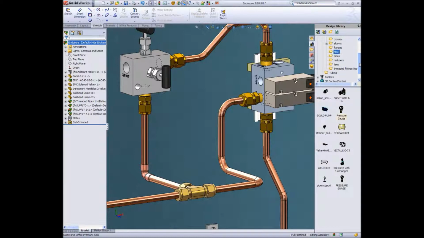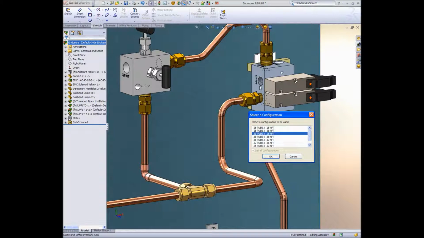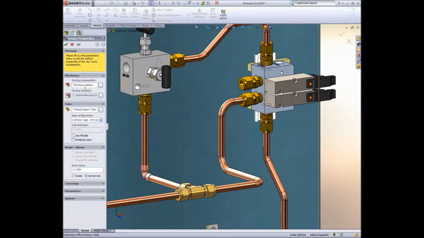To do this, we're going to access our library again. Here we're going to use our tubing fittings. Simply drag out a fitting, choose the appropriate size, 3/8 tube, 1/4 inch NPT, place that into our design. Again, the information about which tube to use for this fitting is stored. Here we can change the bend radius if we want. We'll make it 1/2 inch.